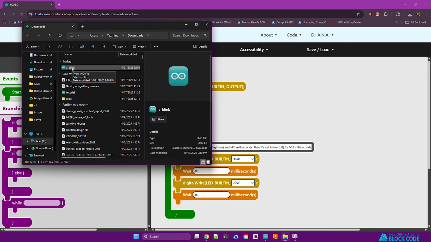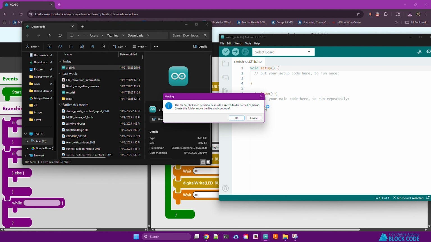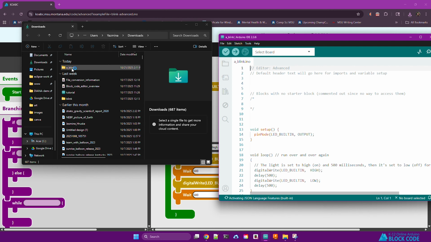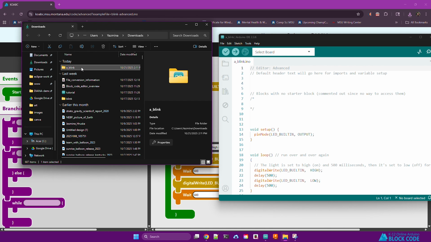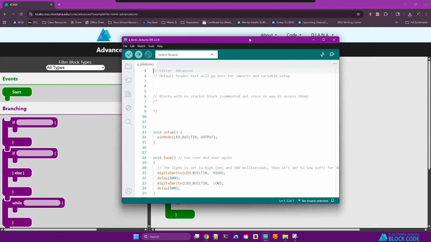There are two ways to open it, and the first one is just to double click on the file and open it up. It will give you an error if you try to do this. The file ablink.ino needs to be inserted inside a folder with the same name. Create this folder, move the file, and continue. This is something that the IDE needs for it to function, and when you do that, you can see that now a folder exists called ablink, and when I go inside it, there's the file that we were just talking about. Cool.